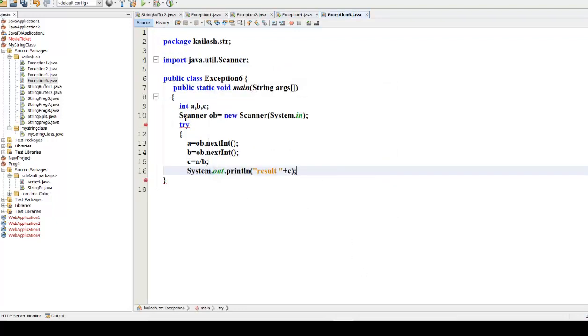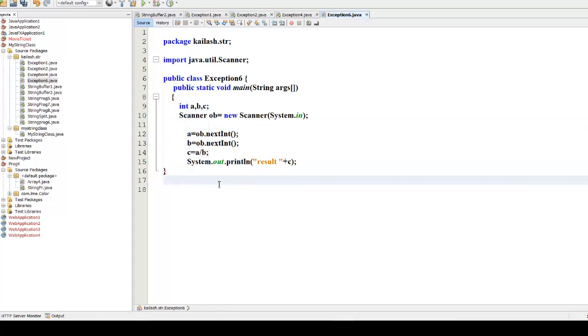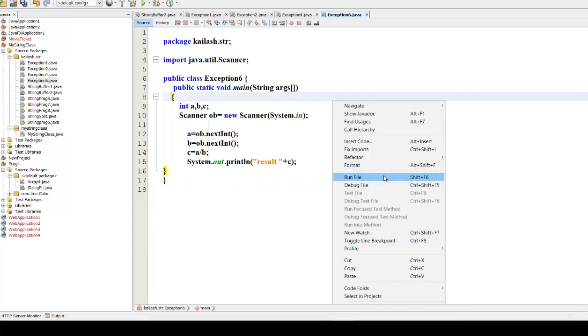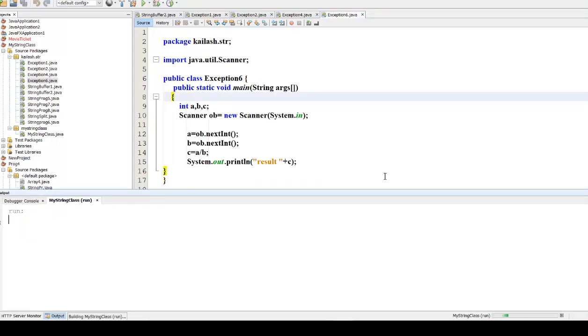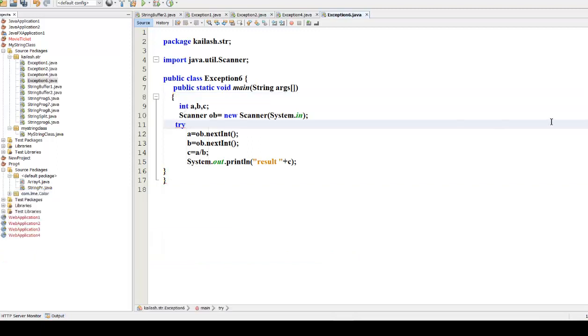Okay. So remove this try part, just run, no error now, executing. Value given 33, out given 0. The error came, and it says java.lang.ArithmeticException divide by 0. Just copy this and use it in a try catch.